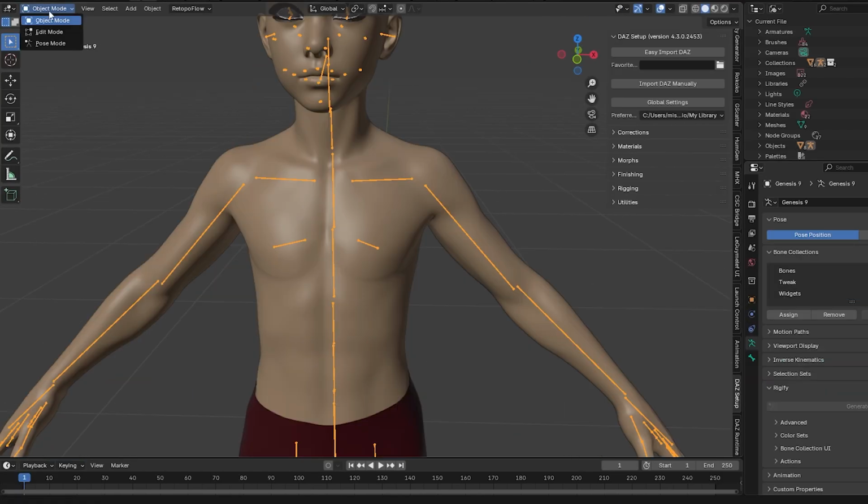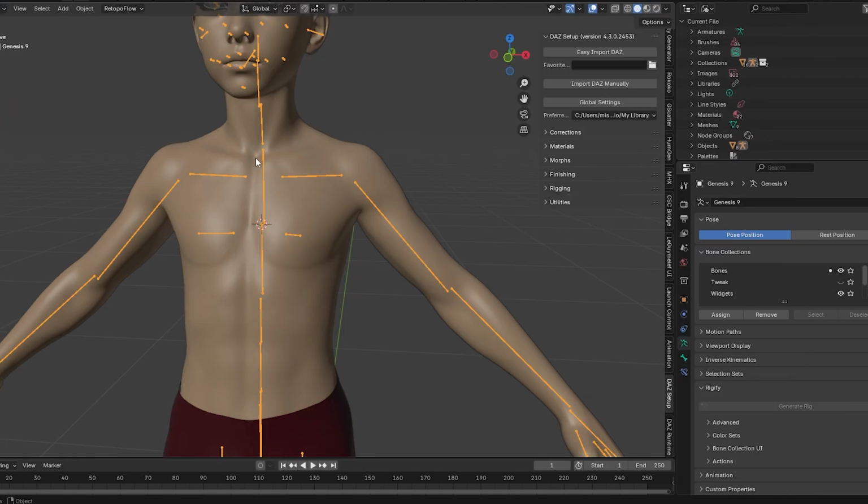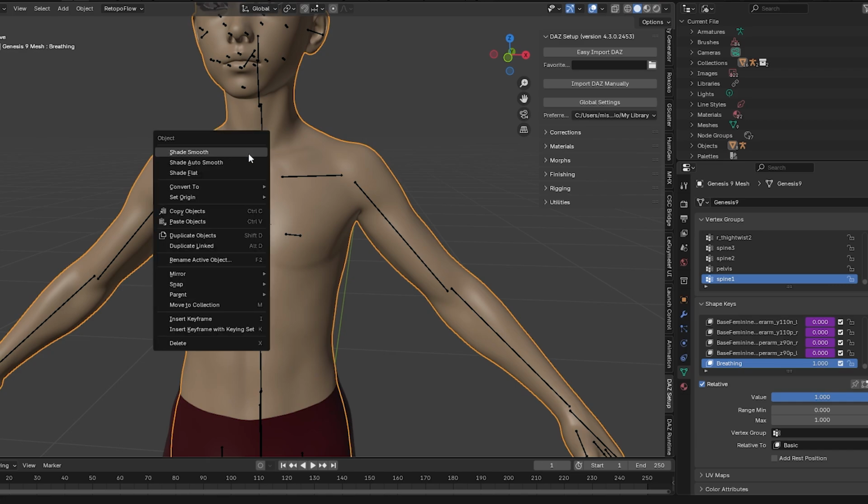Select the armature and go to Edit mode. Select the tail or head of the third spine, depending on your orientation, and set the 3D cursor to selected. Go back to Object mode and select your character mesh. Set its origin to 3D cursor.